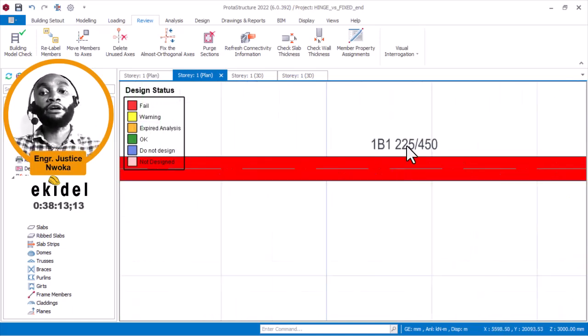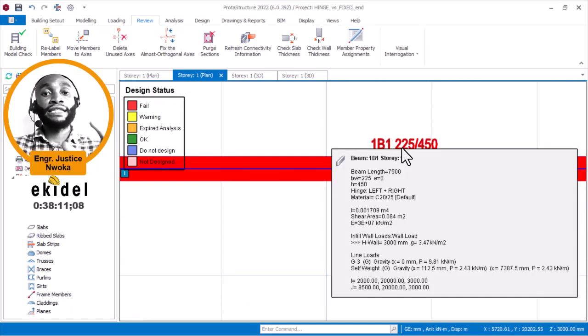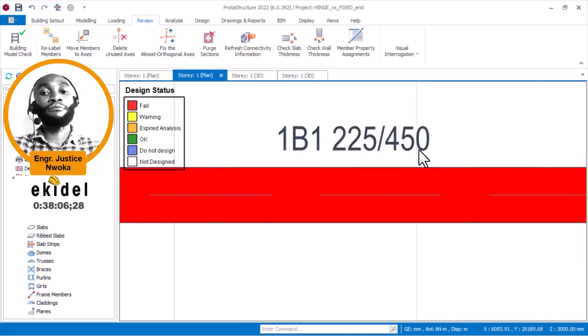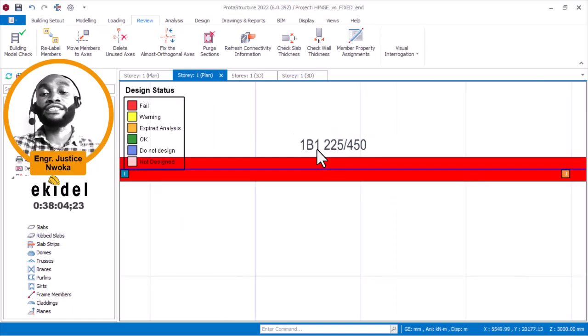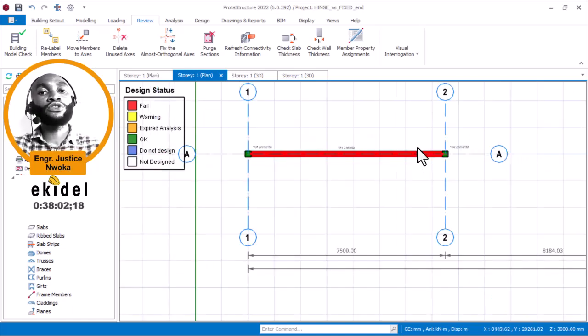Carry the load, but the beam isn't failing. Yes, that's fine. That's because the length of the span is 7.5, and we are using a beam depth of 450, which is not nice. Okay, let's now go and do the review of the one that is fixed.